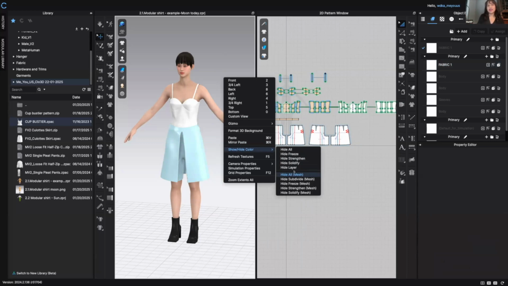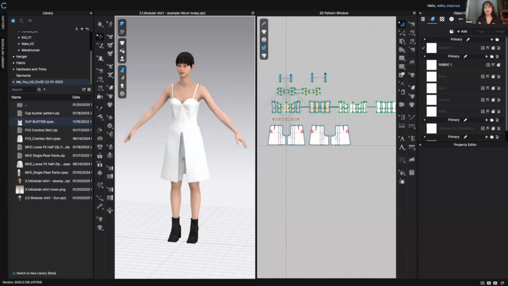Why do we do this? It is because earlier I mentioned that maybe you want to make your final export from the 3D window, and then of course you don't want these colors to be in the way. So then I could say hide all. And now you see that you will see the material only, even though it's applying the physical property of freezing it or strengthening it or solidifying it. Okay, so that was the first step.